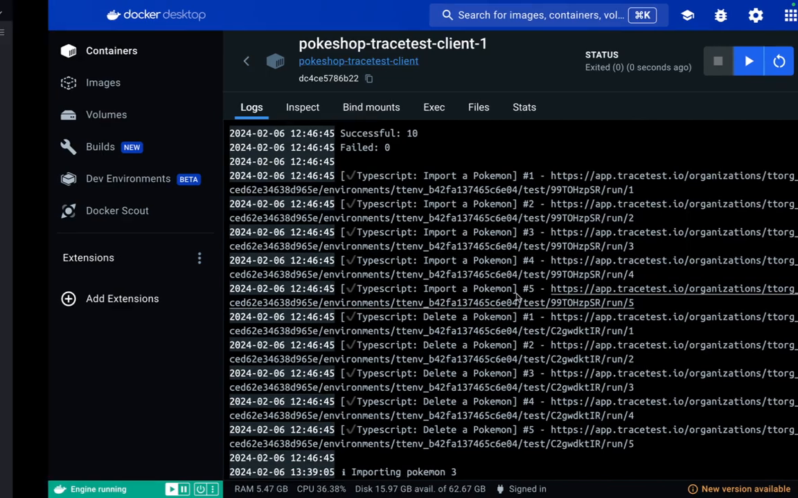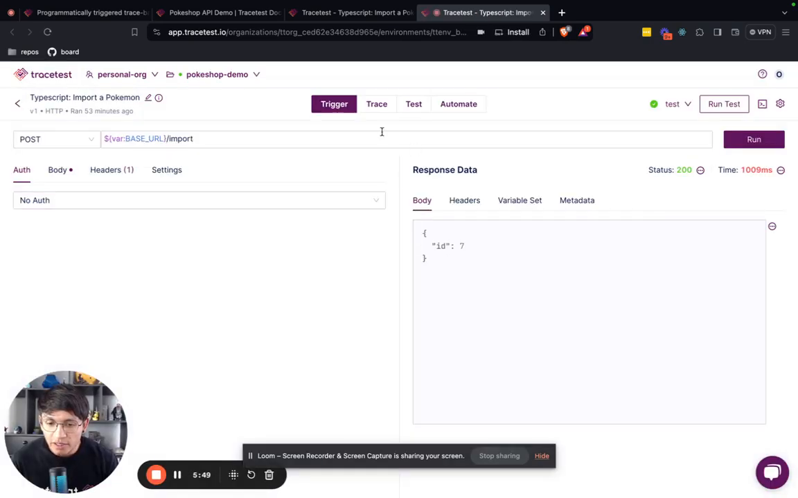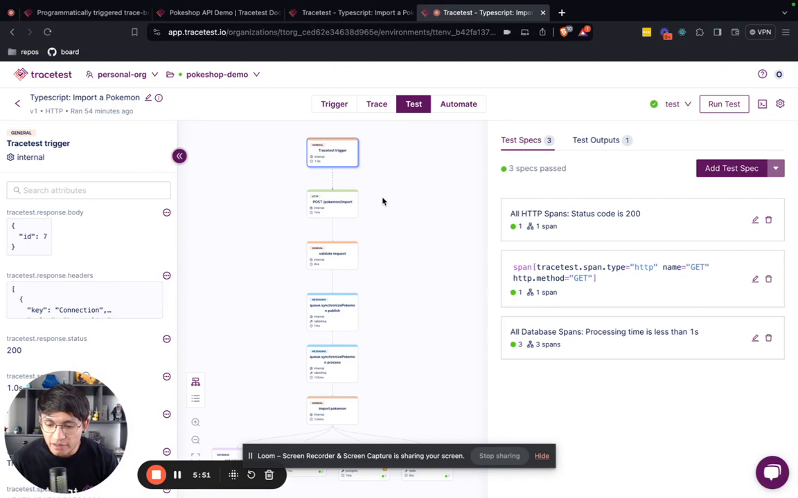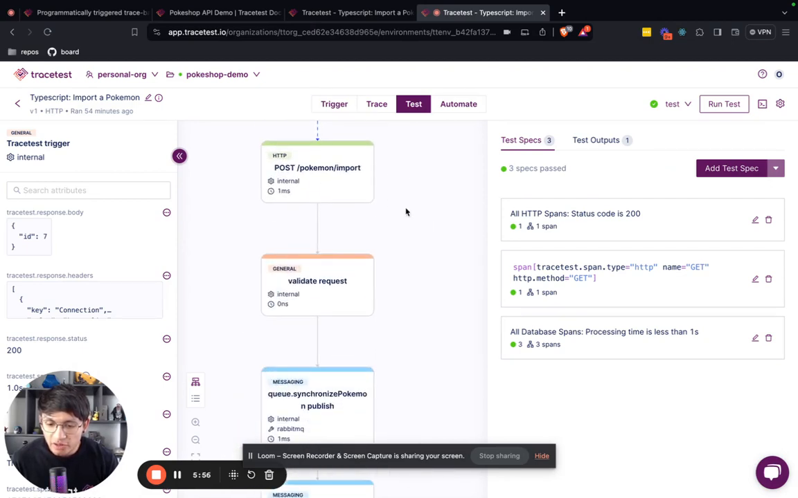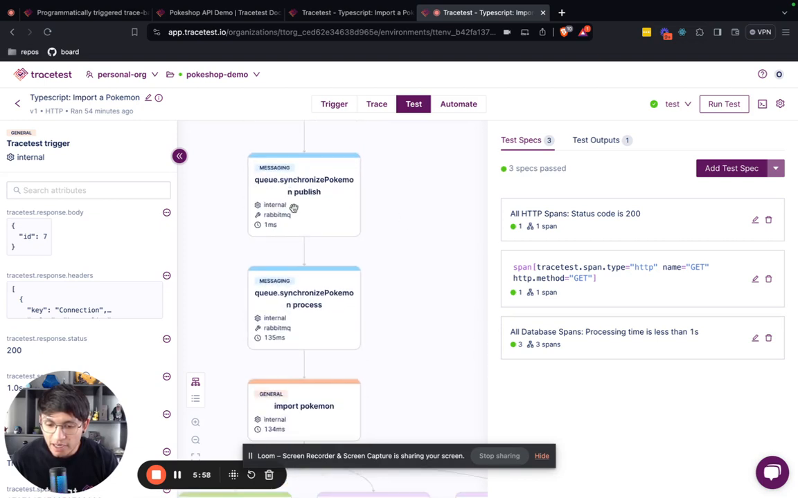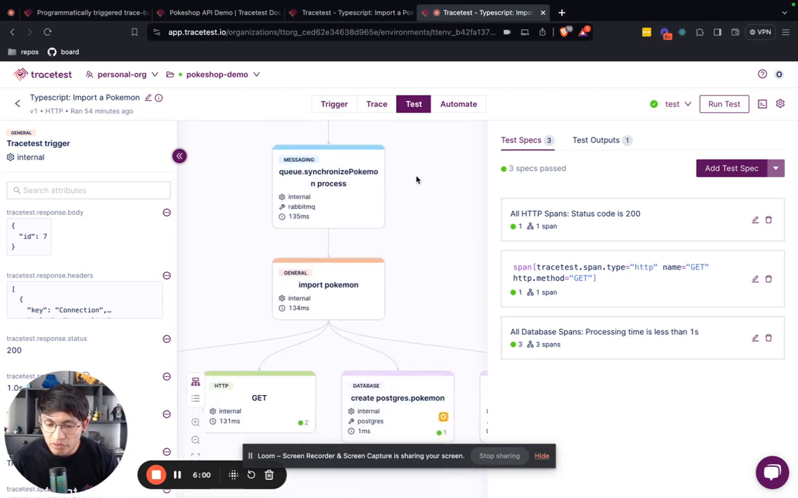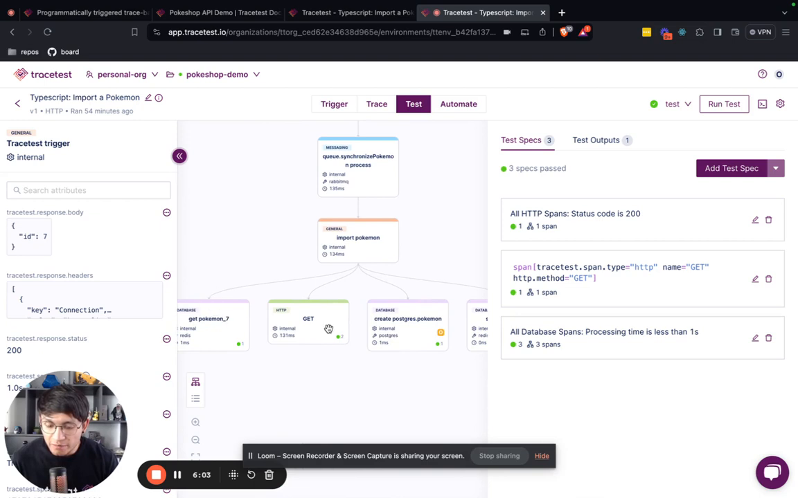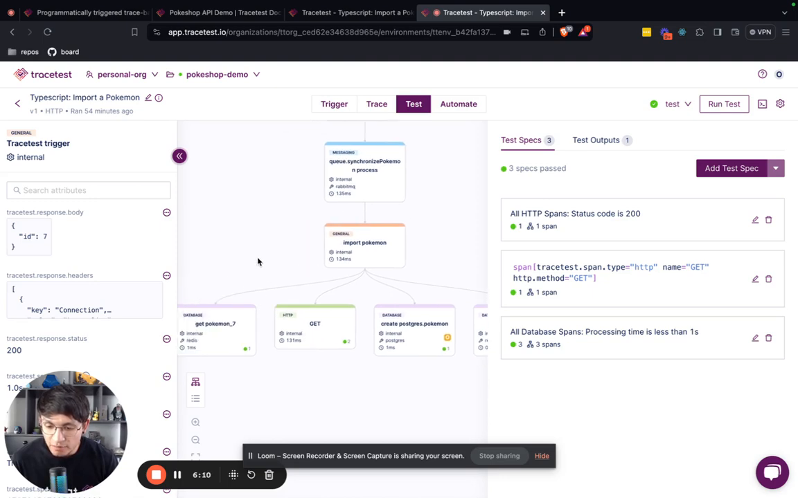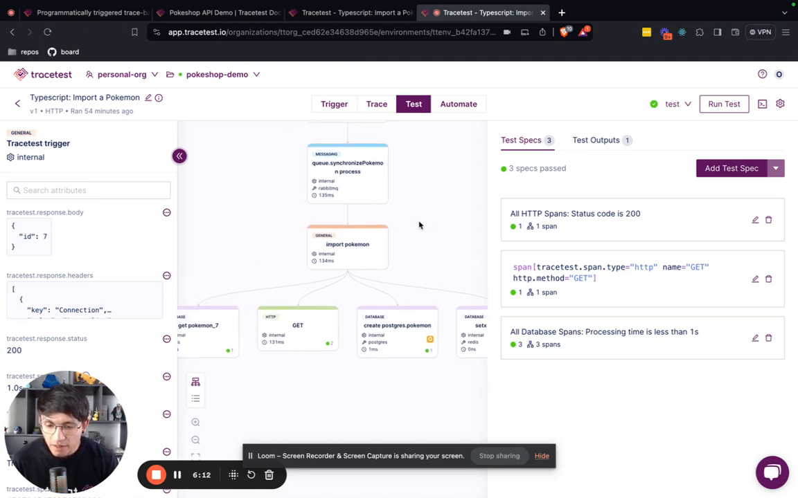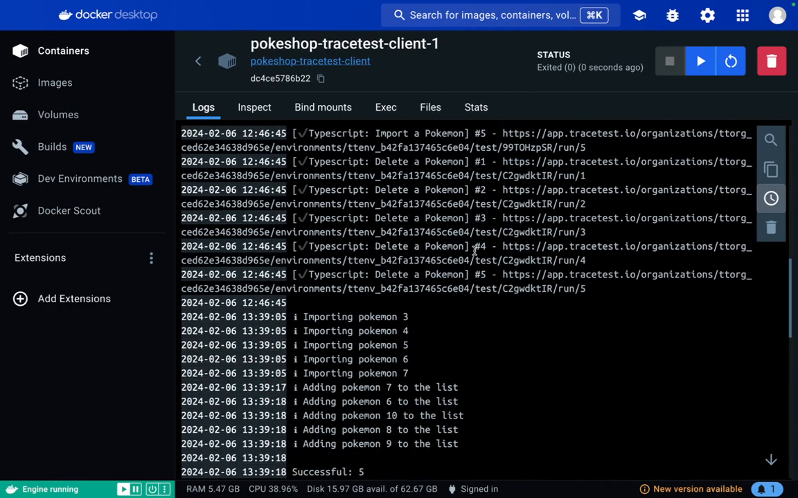So if we open this, we can go straight to the Tracetest UI and look at what happened. So we can see a specific execution that happened in the import Pokemon section. We can see the validate spans and the second half of the process, which is an asynchronous step that will be fetching the data from the Pokemon third-party service and then adding it to the database by using Postgres and Redis.